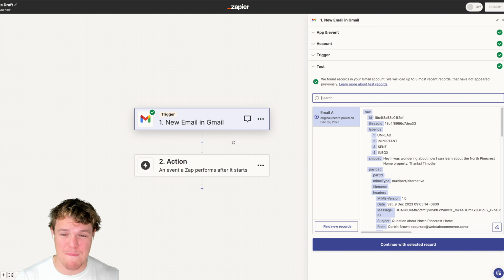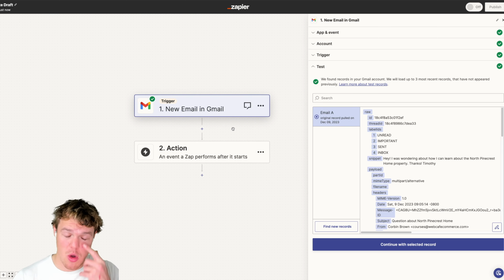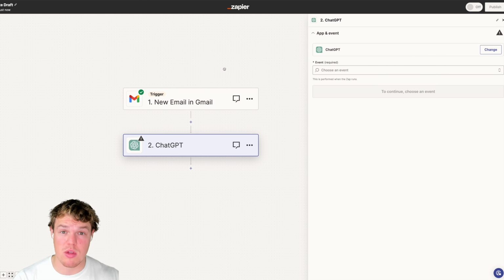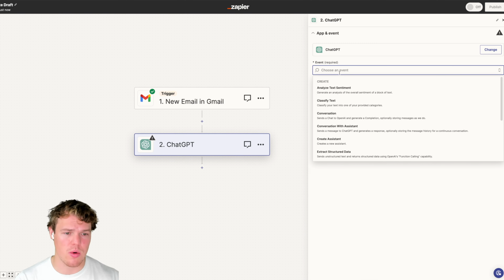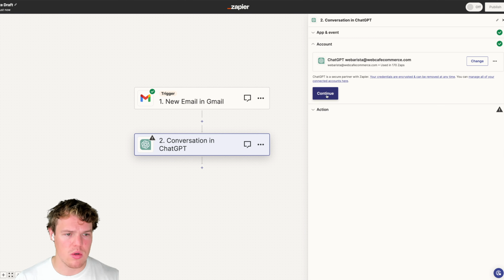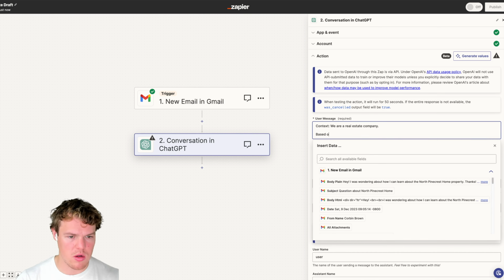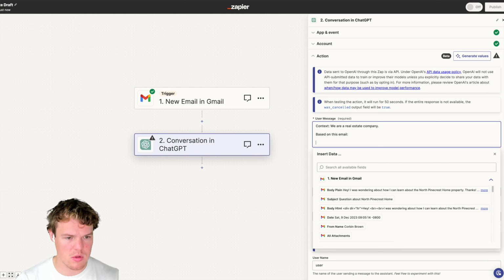But to make sure we're not burning our capacity on Zapier, because we don't want random emails like, hey, your MailChimp subscription's up, we're going to add a first block that identifies whether this is a lead email or not. To do so, we're going to use categorization. We're going to continue, and say, based on this context, we are a real estate company. Based on this email; subject, body.